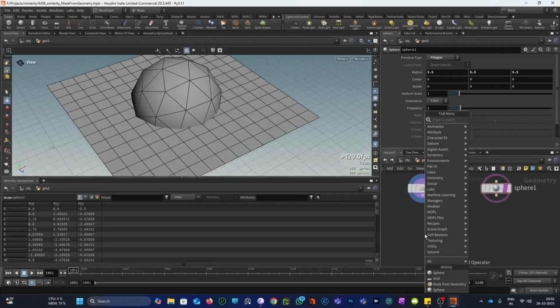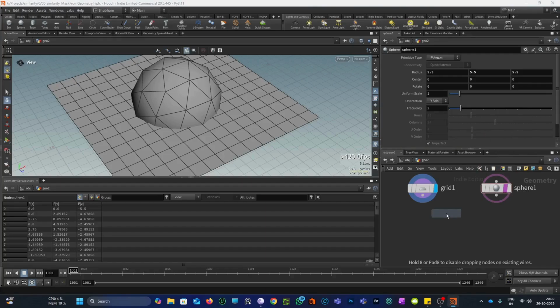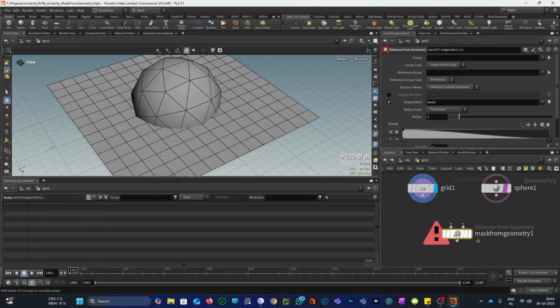Now I will create a Mask From Geometry. Okay, one more thing. You can see that we have other nodes also, like Mask Along Geometry, Mask By Feature, Mask From Target, Mask From Geometry, and these other nodes. So you can use these nodes also to generate a mask. But in this video, I will teach you about this particular node, Mask From Geometry. But don't worry, in my future videos, I will definitely create tutorials for the other nodes also.